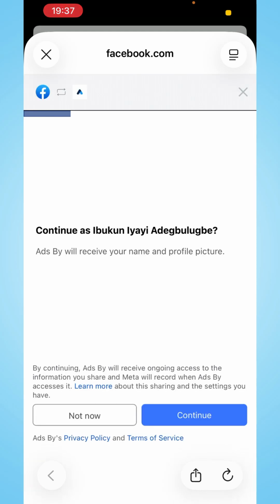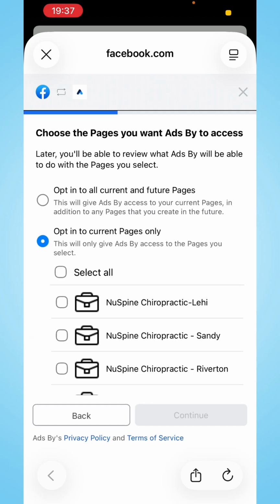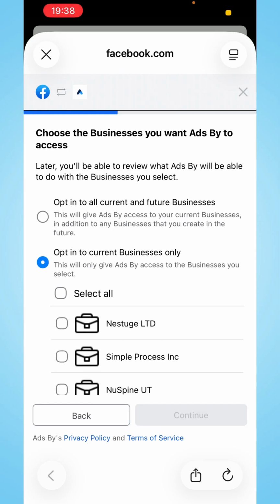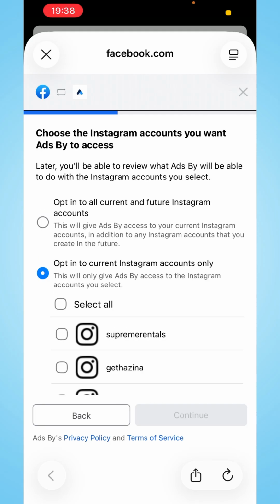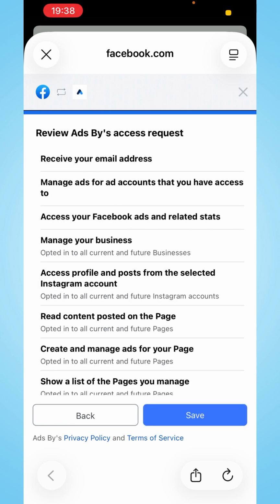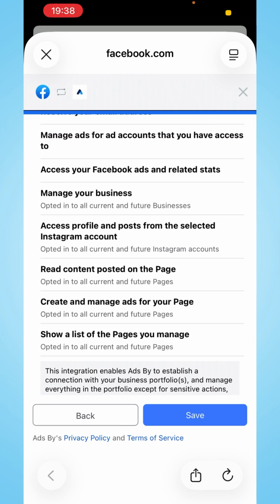You'll be taken to Facebook. Log in if you haven't logged in. Then click on continue. Ensure you always select opt in to all current and future pages. Opt into all current and future businesses. Opt into all current and future Instagram accounts. When you're done, save.